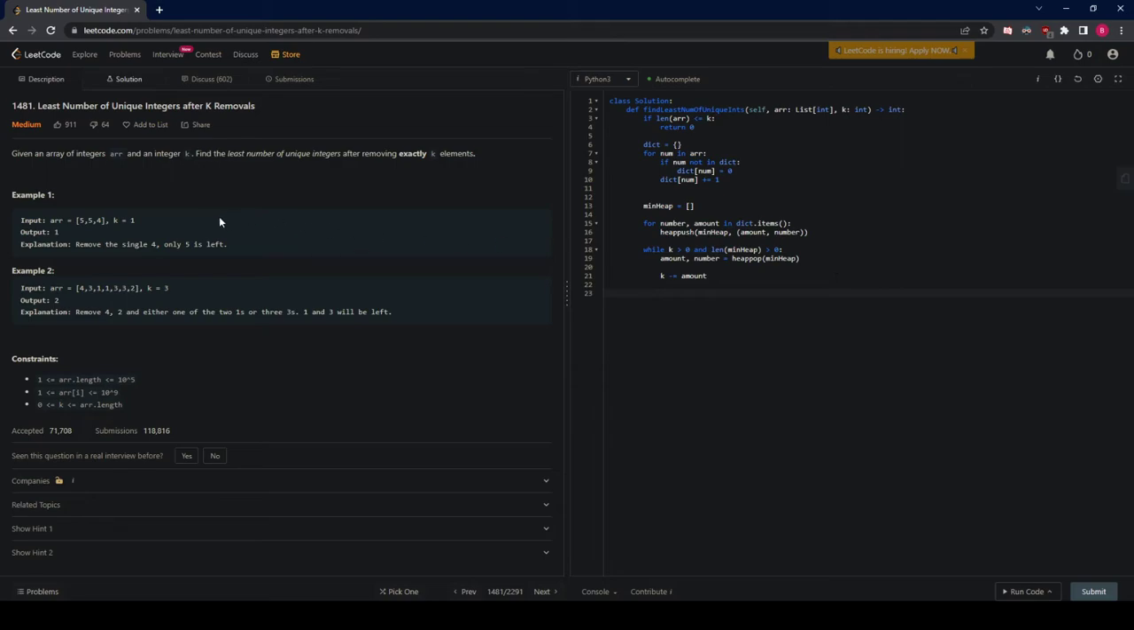So basically, for our dictionary here, we would have 4: 1, 5: 2, right? So here we would get 1 and 4, and then we remove it. So it would be k minus 1. So it'd be 0. And so now we just have one number left, right? And we already have our solution.